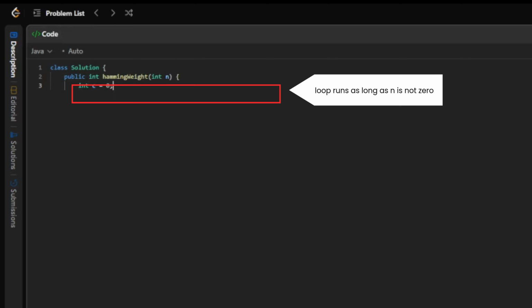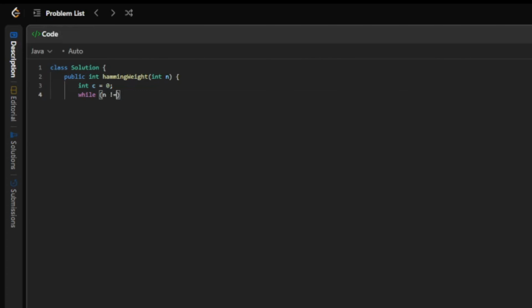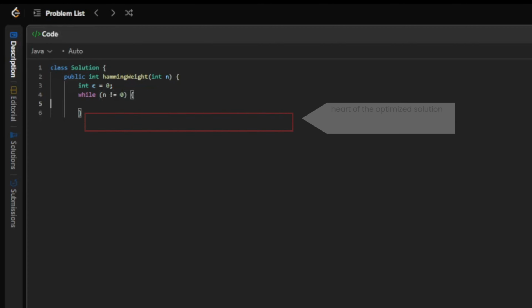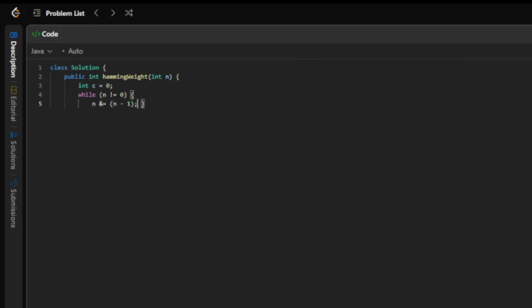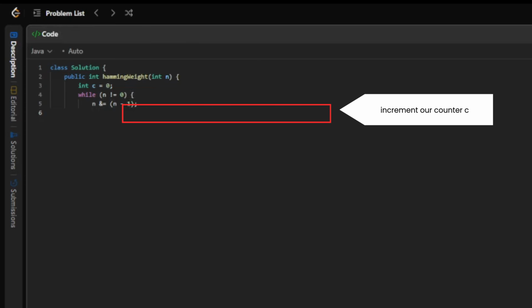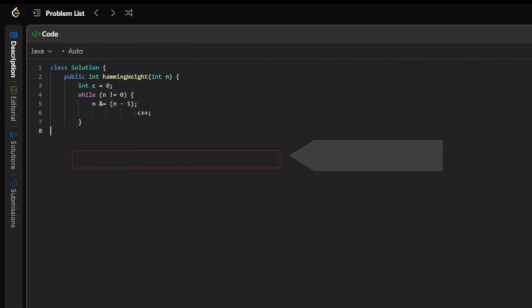This loop runs as long as n is not 0. But unlike solution 1, which checks all 32 bits, this loop only runs once per actual 1 bit in the number. This line is the heart of the optimized solution. n = n & (n-1) removes the rightmost 1 bit from n. Since we just removed 1 bit, we increment our counter c. This means each iteration adds exactly 1 to our total, 1 iteration per 1 bit.